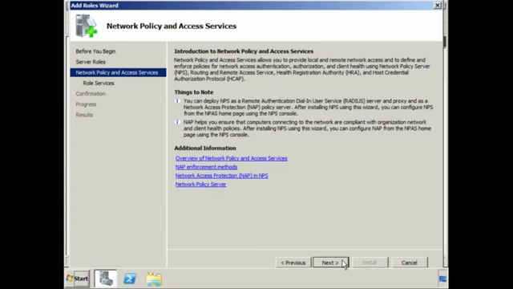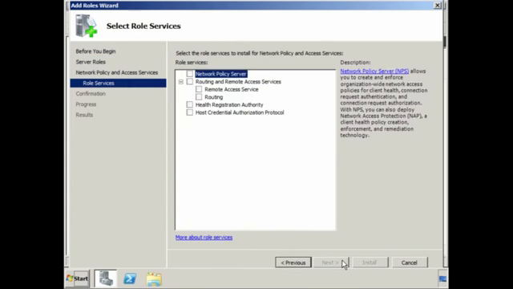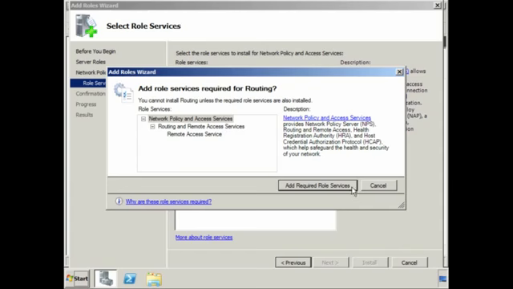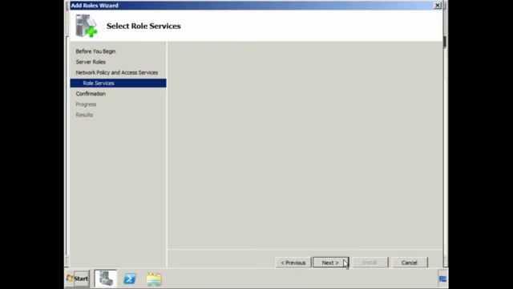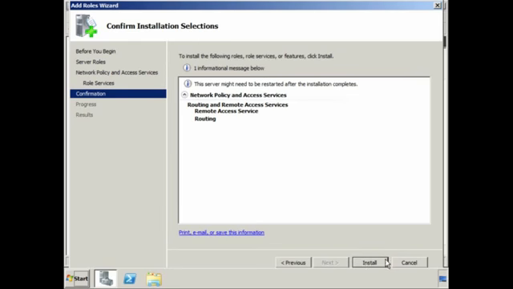There are a few different components inside Network Policy and Access Services. The one required for routing is Routing. This will in turn select Routing and Remote Access Services and Remote Access Service. Routing is a feature of Remote Access Services. However, if you only want to use your server as a router and not for remote access, you can simply not enable any other features. There is nothing else that needs to be configured for routing.